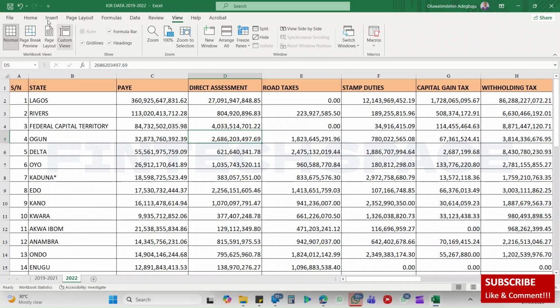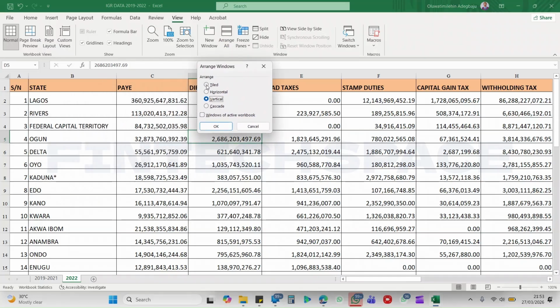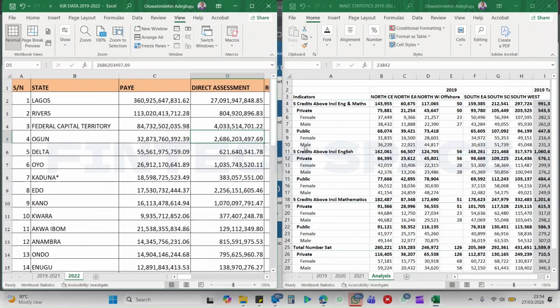Just come here right now. You can see this ribbon here. Look for View, just as you have it here. Click on View, then come to Arrange All. Click on Arrange All. You have this window. Once you have this window, you have these options: Tiled, Horizontal, Vertical, Cascade. In this case, I prefer Vertical, because it makes your work a bit more appealing to the eyes, and it's easy for you to view at a go. I'm using Vertical for the purpose of this video. I'm clicking on OK. So now what can you see?